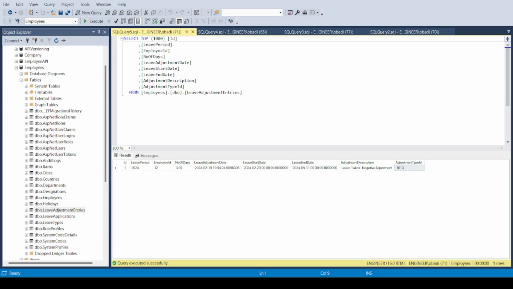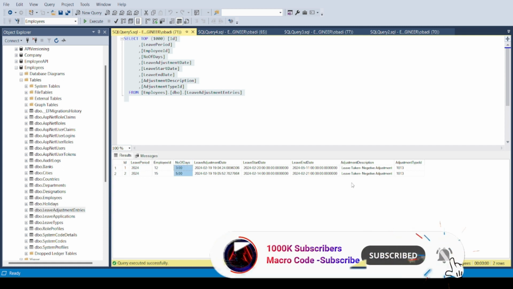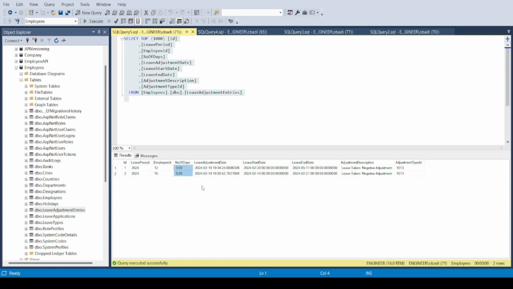So if we go to our leave adjustment, we'll be able to have another entry. You see, it is now tracking all the entries. So every time you have another entry, it will be adding here. So at this point, we can actually track the number of leave days that an employee has taken since they entered into a company. And we can actually tell the number of days they have taken and the number of days they have been allocated since they joined.